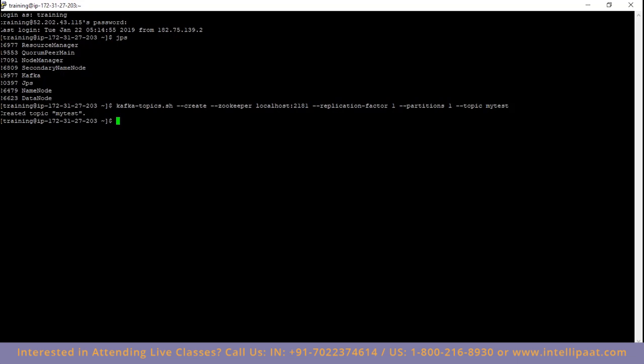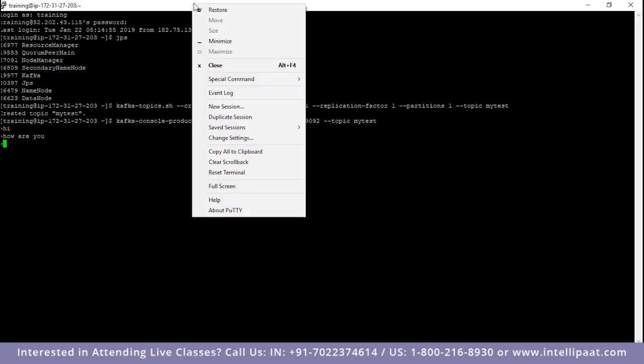Now it's time to create the producer to pass on some messages. This is the command to start the producer, kafka-console-producer.sh, broker list, and then we'll type localhost and give the port number. After that, we'll type topic and give the name of the topic, which is my test. So we have also started the producer, and then we can start giving in the messages. Hi, how are you? Now I'll create a duplicate session, and in that duplicate session, I will compile and run the Spark session.